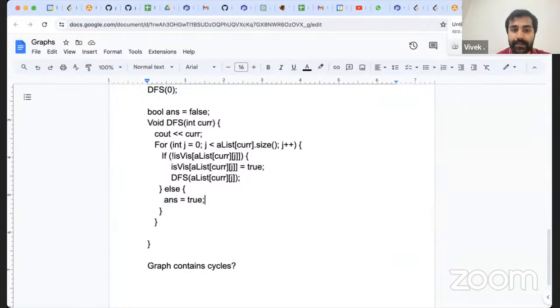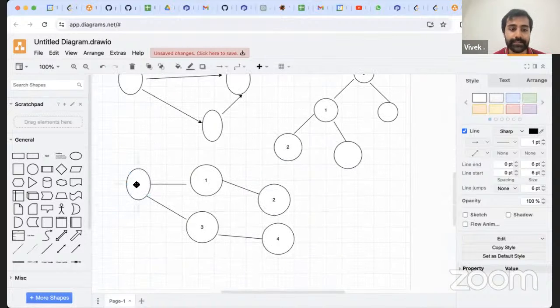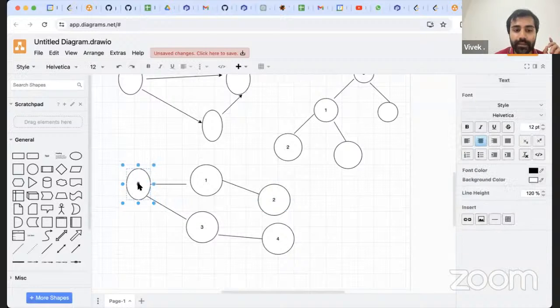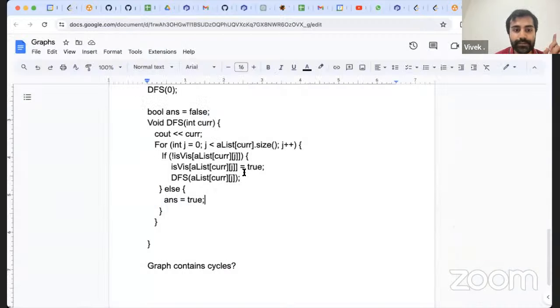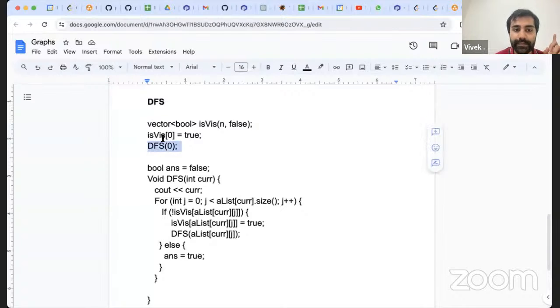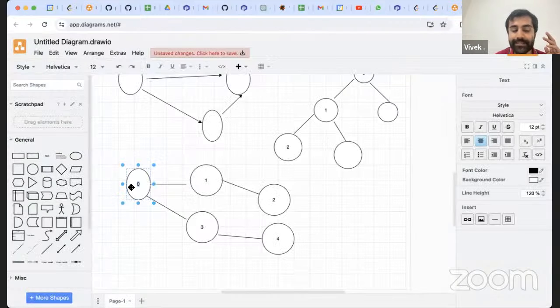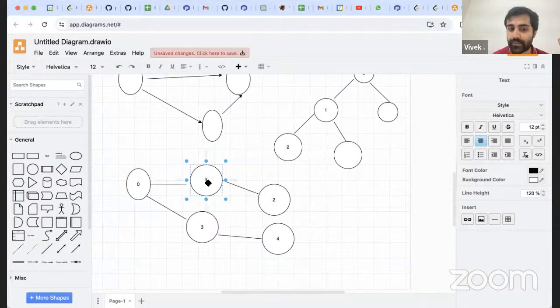So let's take a very simple, very fair example. Let's say this is the graph. Does it have a cycle? No. Now let's say you call DFS at 0. When you call DFS at 0, you first mark visited of 0 as true. Now when DFS of 0 is executing, what do you do? You traverse the adjacency list of 0. It contains 1, right? And you will check, is 1 visited? 1 is not visited. So you will make a DFS call to 1.